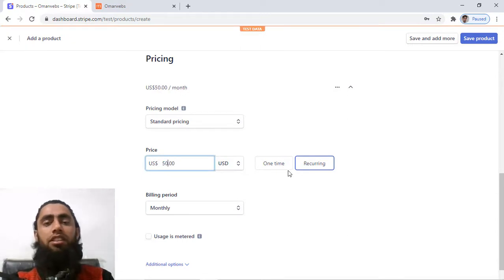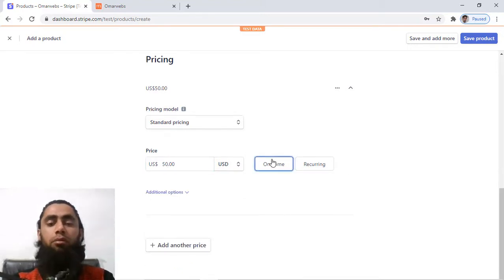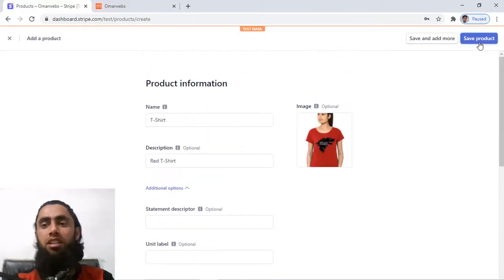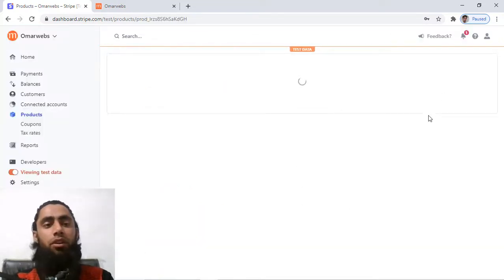Then after, there is two type of payment here, one time and recurring. So for now I'm interested to do the one time payment because I am not interested to do the subscription because I am selling the clothes. So then after I need to save the product. So on top right corner you can see this button, save product. So you should click over it, and in this way the product would be created on the Stripe dashboard.